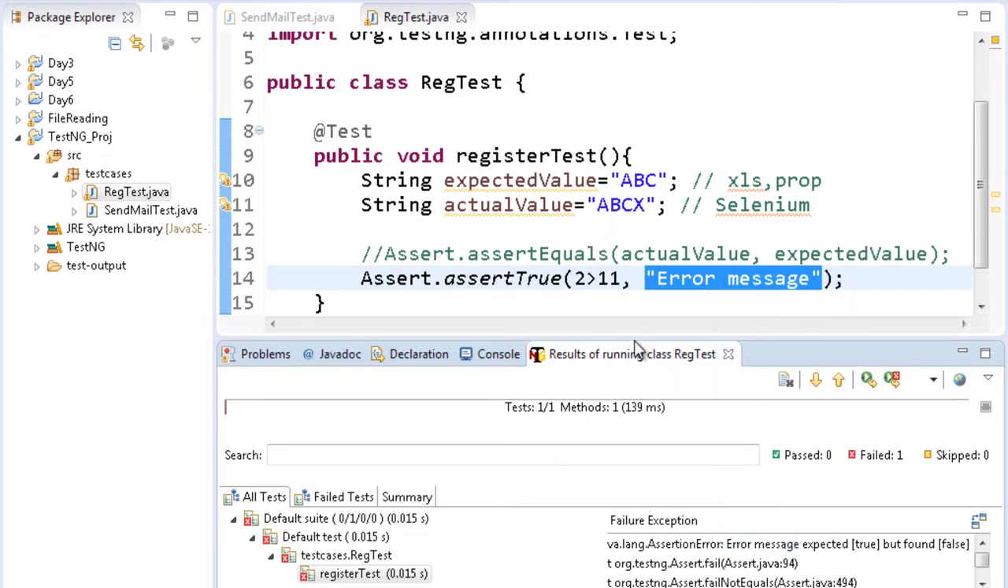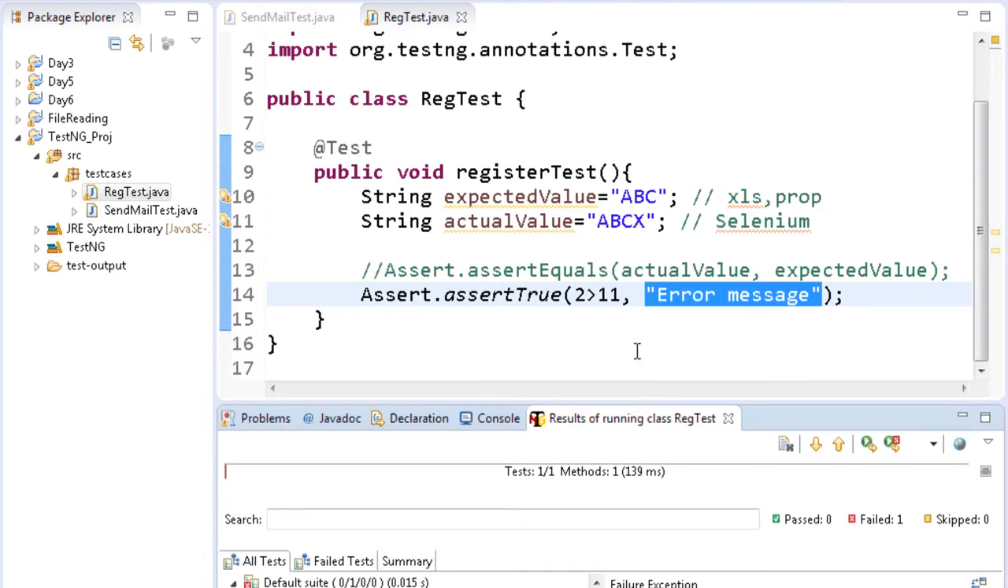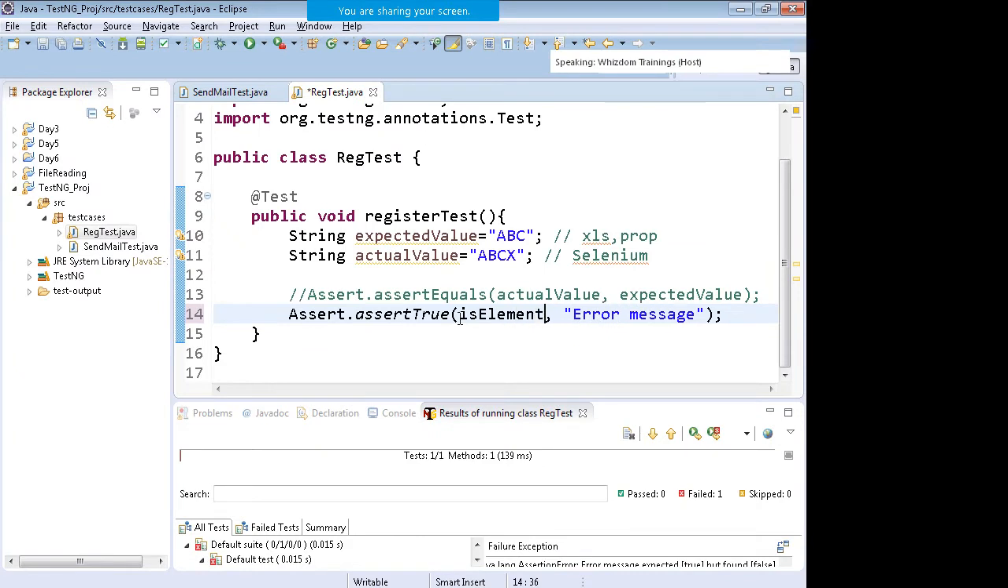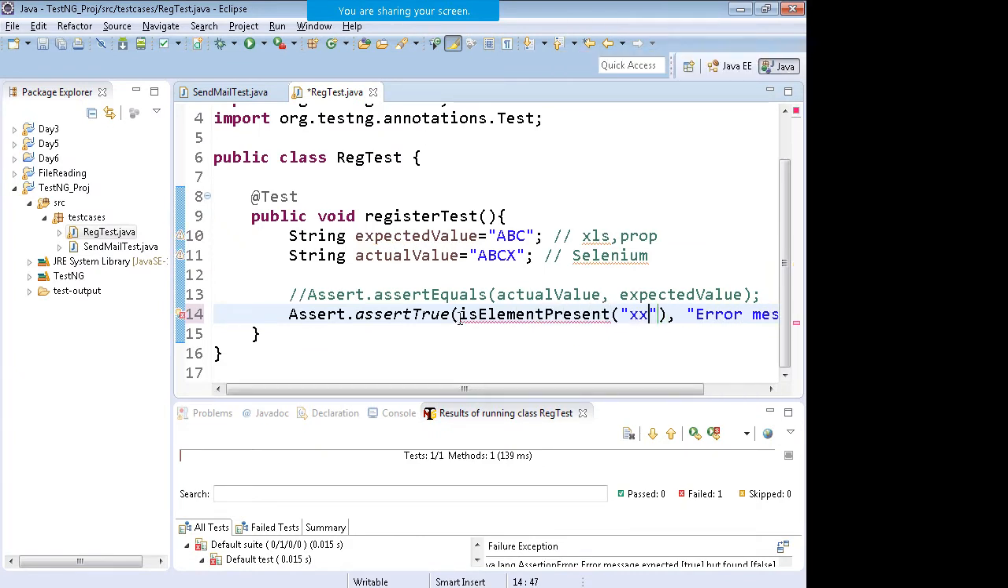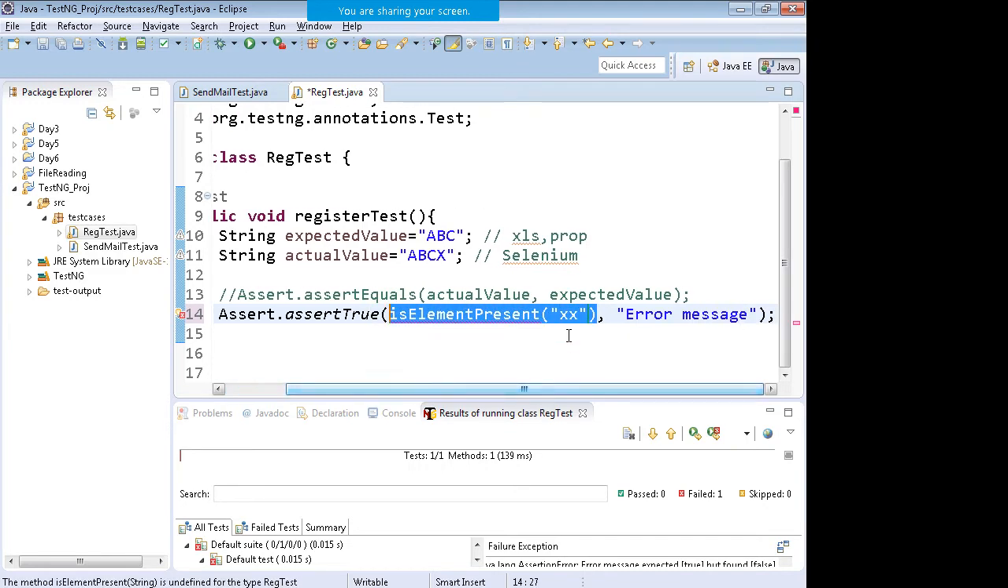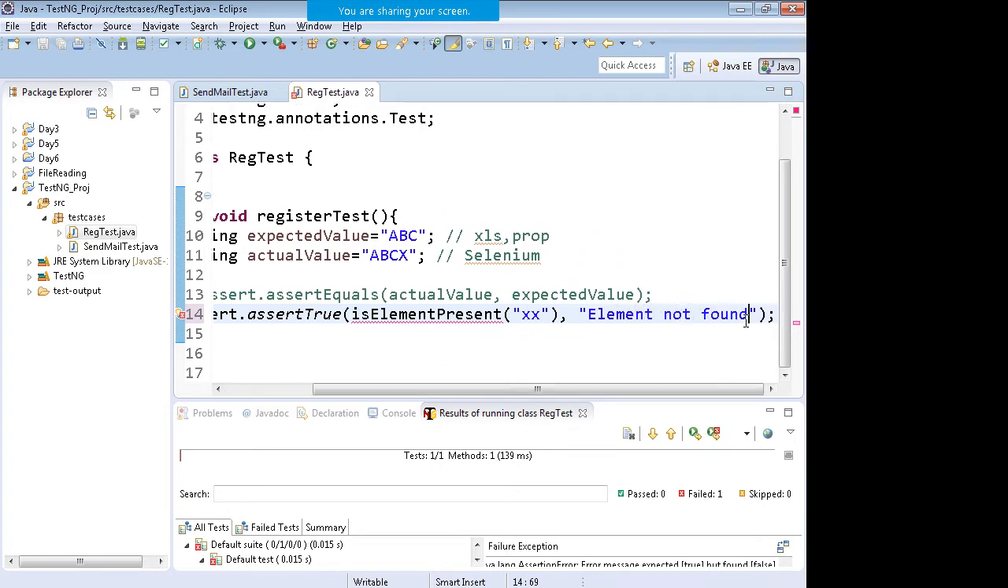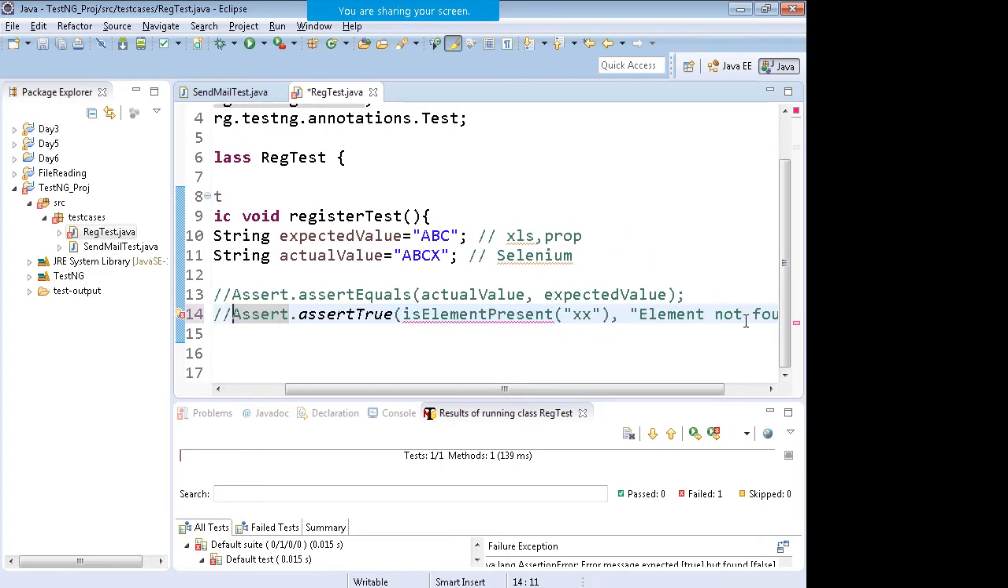Okay, now when this is used, I had made functions like this, right? isElementPresent, to which you pass the XPath of the element, and this function will tell you whether the element is present on the page or not. So you can call a function like that. If the function returns false, meaning the element is not present, you can send the error message as, say, element not found or something. Okay, so you can use this type of assertion as well.